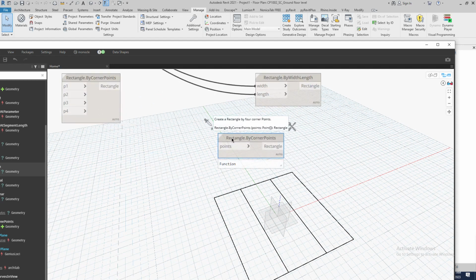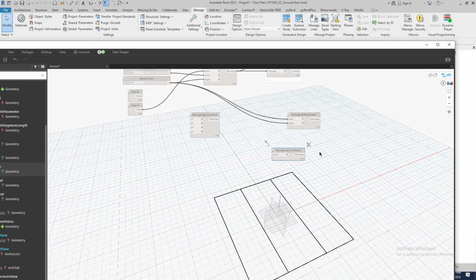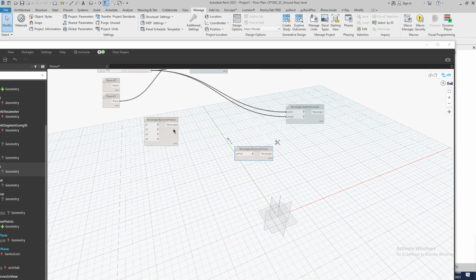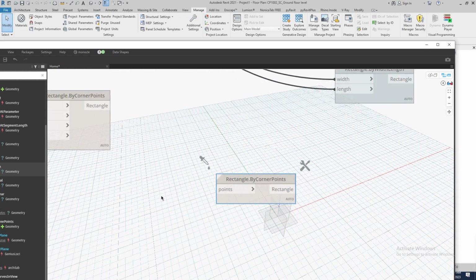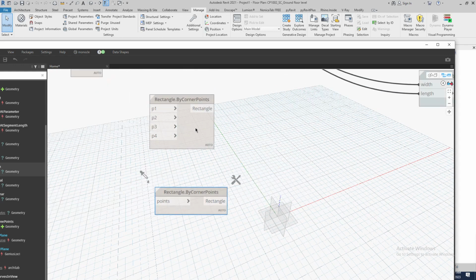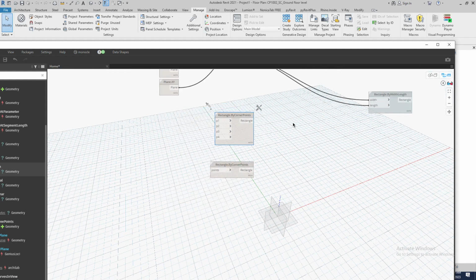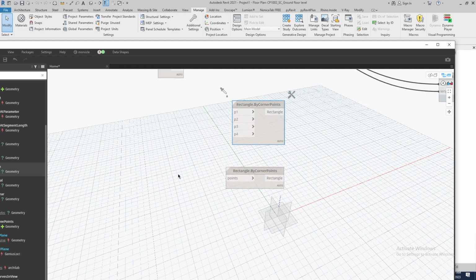So this is the Rectangle.ByCornerPoints node. As you see, this is the rectangle by four corner points, and we will also see another node, rectangle by corner points. So how to create a rectangle with this node?